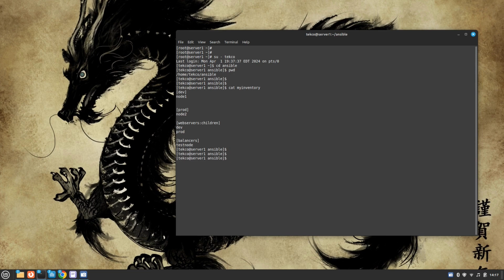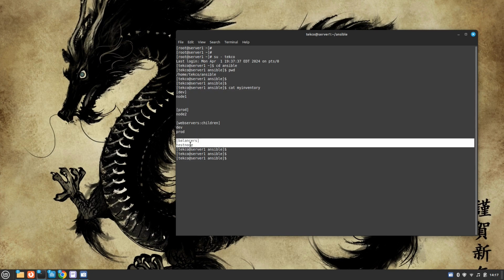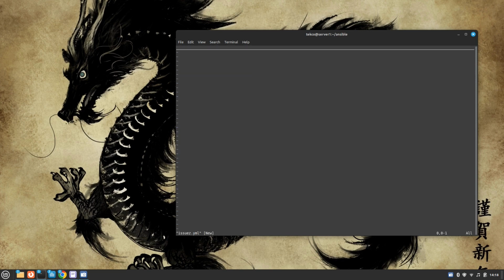So here's our inventory. We can see that node 1 is a member of our dev group, node 2 is a member of prod, and the balancers group has a member, test node. All right, so let's start writing our playbook. I will call it issues.yml. You can call it anything.